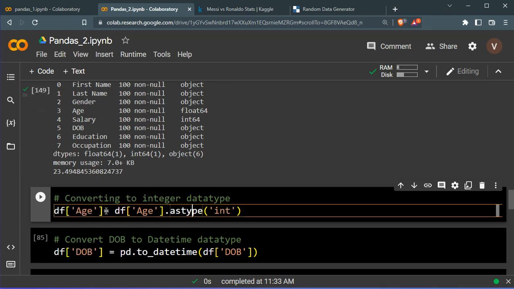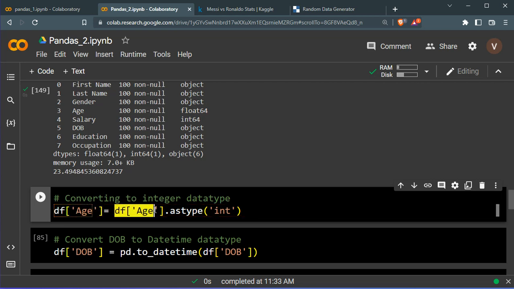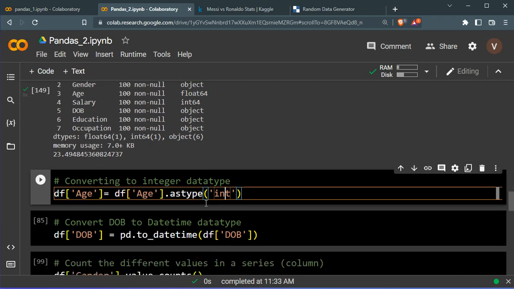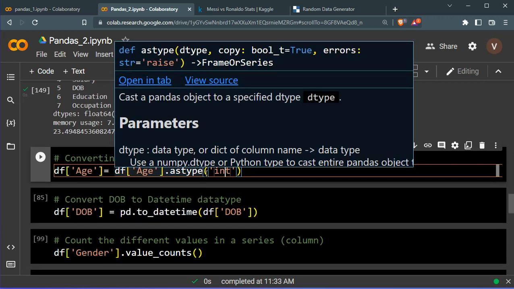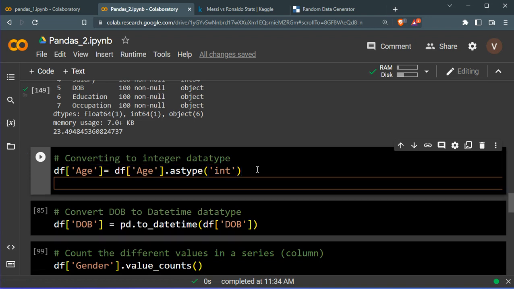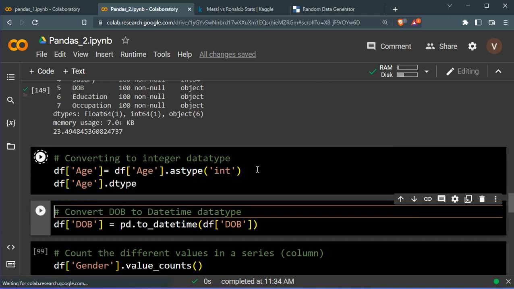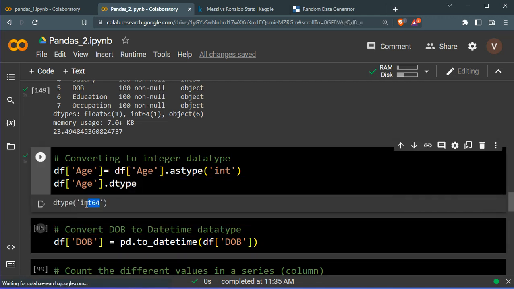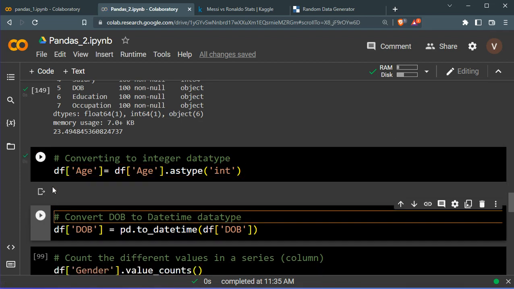In Pandas, the way you do it is you create a new variable again, and then you say this new age is going to be the old column astype int. So astype is a method to convert data types into something else. Now if I run this by Shift+Enter, and if I check the df age dtype to check the data type of this, you see it's now integer. Yes, perfect. So it is integer now.